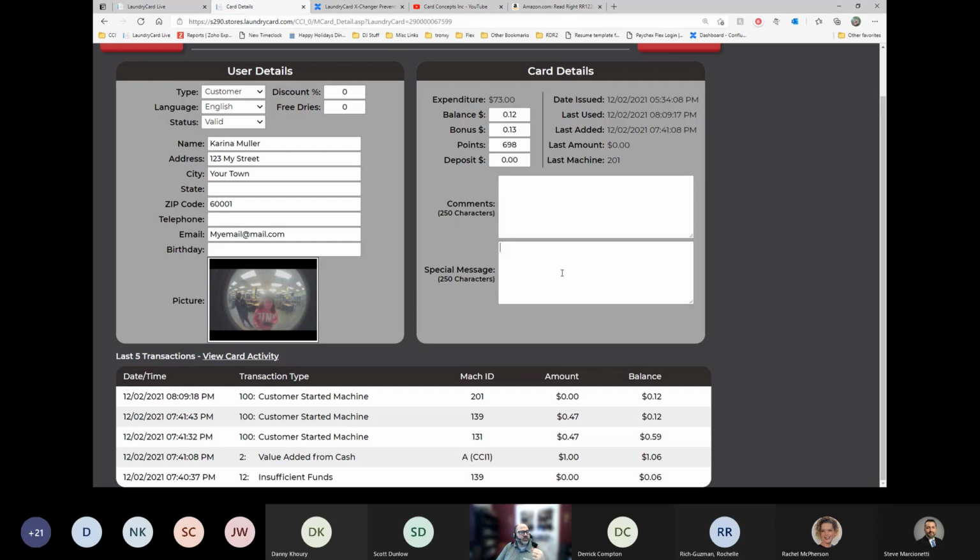The other option is the special message. As an example, if you want to add money to a customer's card for being a great customer, you could add $5 to the card and then put in the special message, "Thank you for being a great customer," and this message will appear with the customer when they put it in the exchanger.